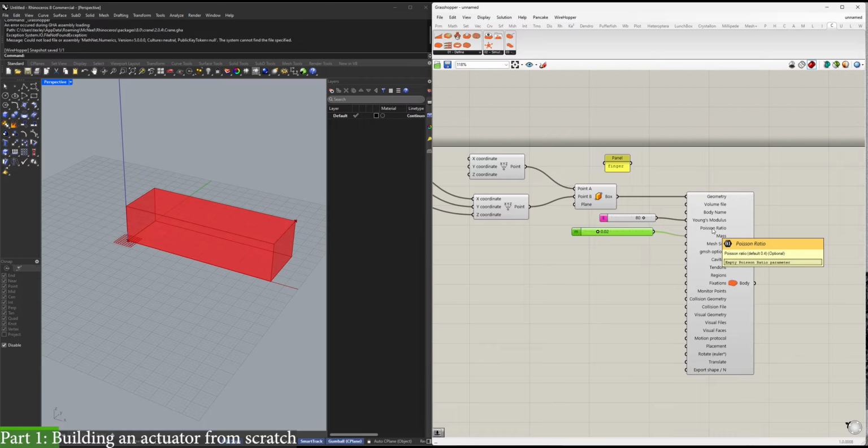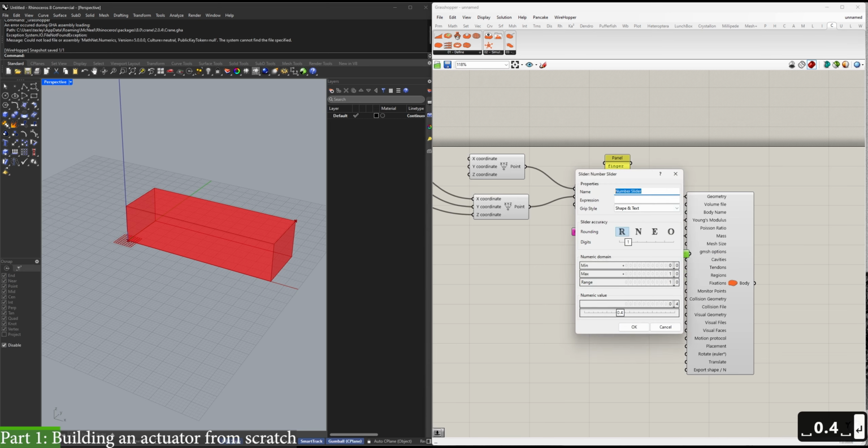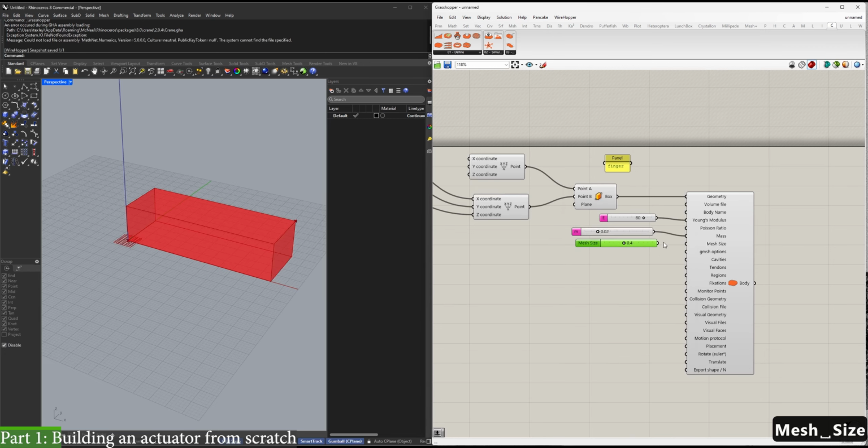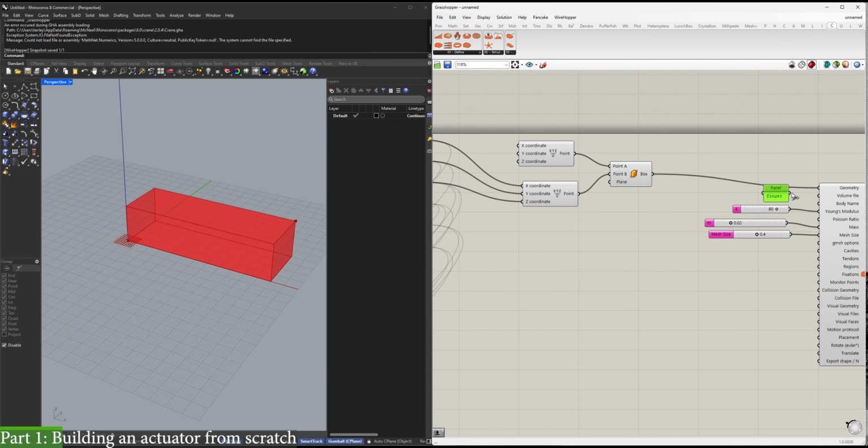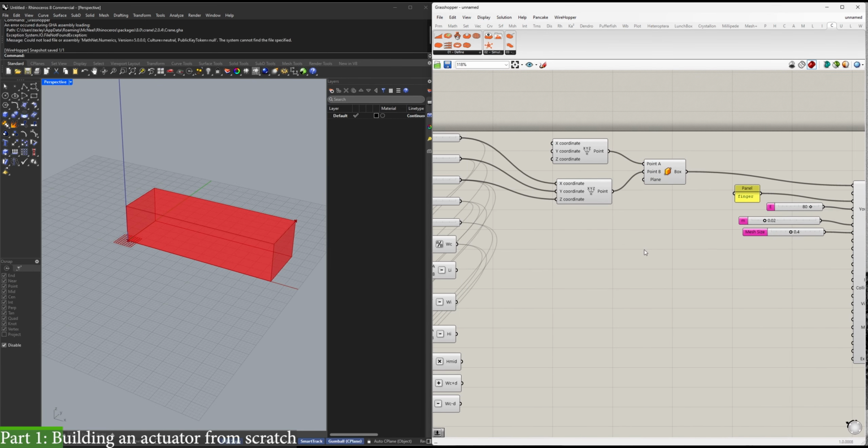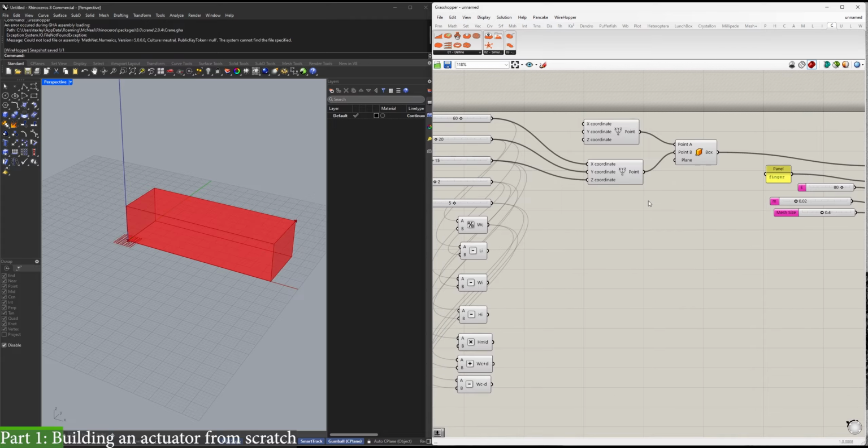And mesh size I will also just keep to 0.4. And this is actually what is going to be interfacing with gmsh for the volumetric meshing. So plugging in the body name is important so that we can actually have some of the data associated with this body. So I'm going to copy over these two construct points.